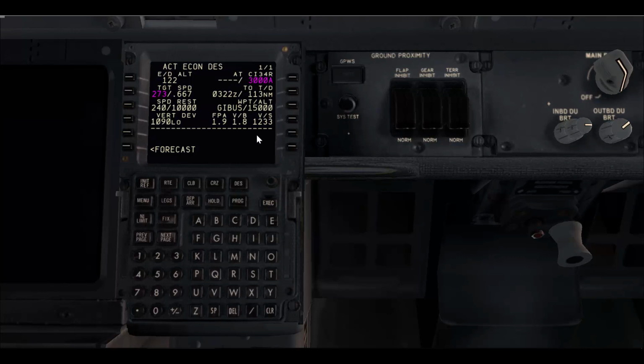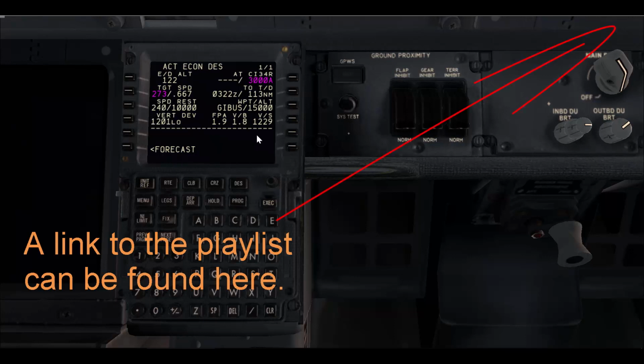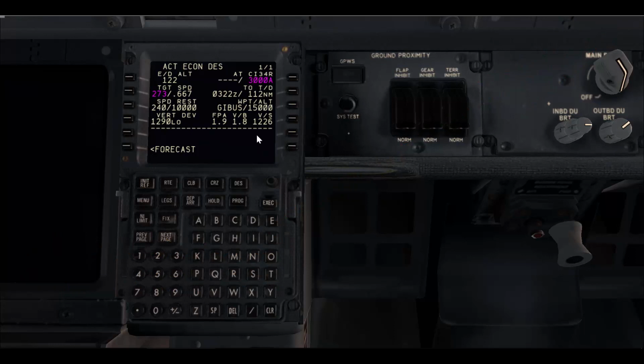So that's it for the vertical bearing. Again, there are 3 more videos in addition to this, and there is a playlist for the vertical bearing. I suggest you take advantage of it.